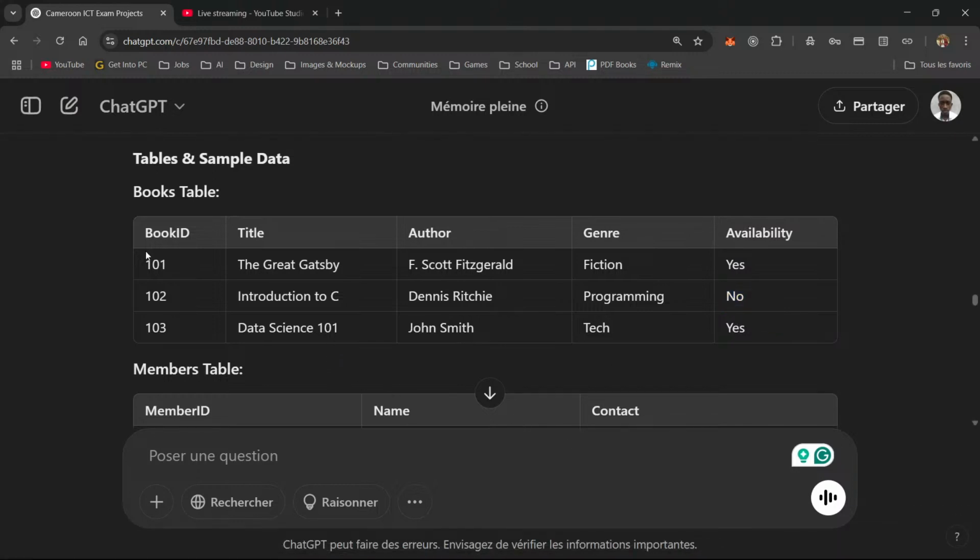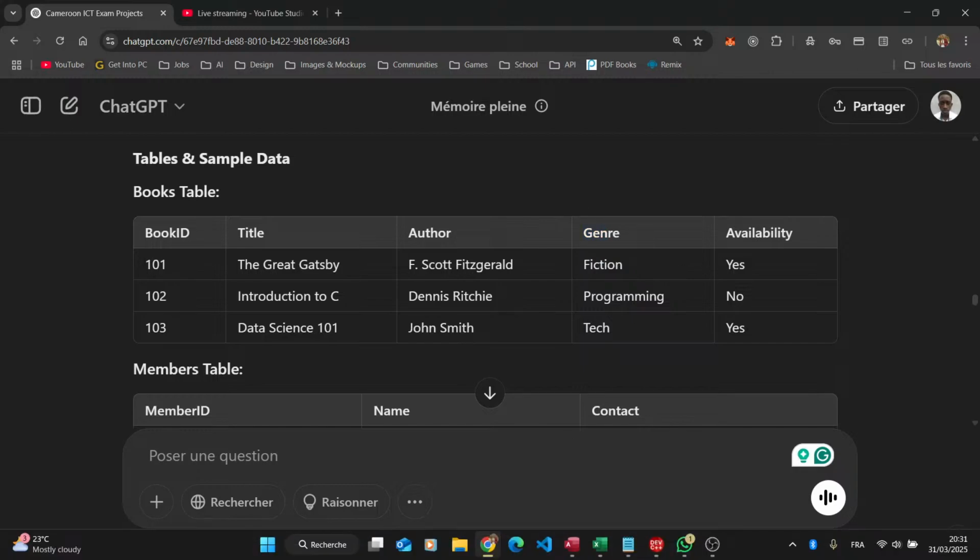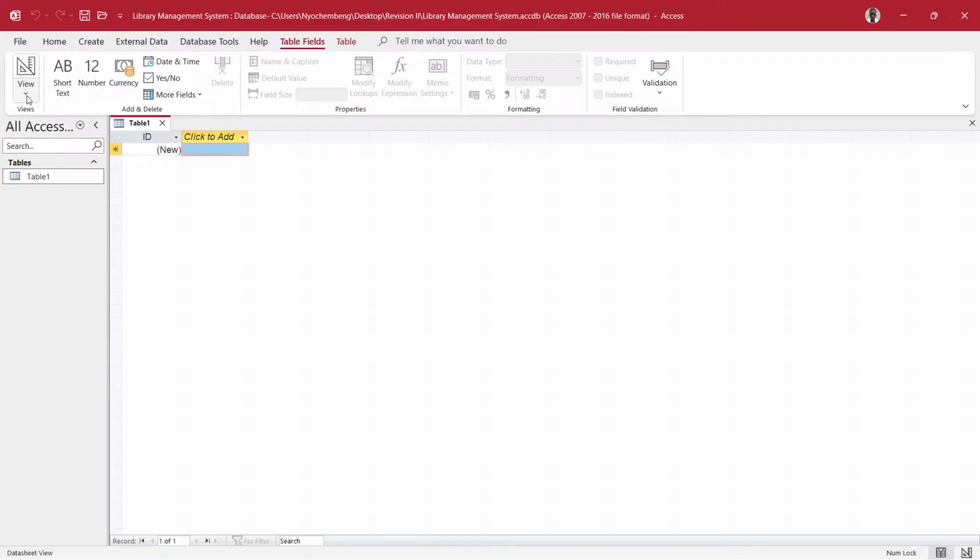Okay, let's go ahead designing the book table. The book table has the book ID, the title, the author, the genre, and the availability of the book. To do that, you go to the design view. To go to the design view, you come here to view. You see design view. We are currently in a data sheet view, where the data is being displayed in a tabular form. But we are going to go to the design view.